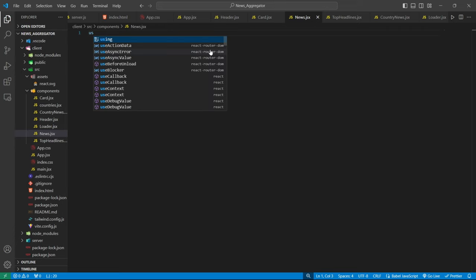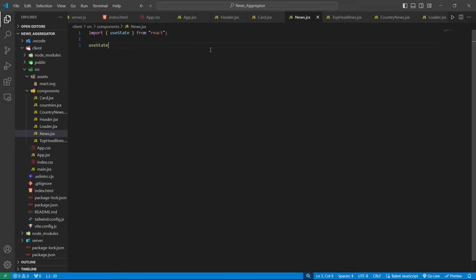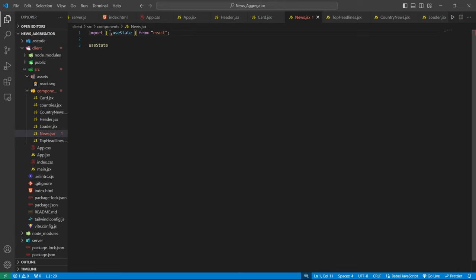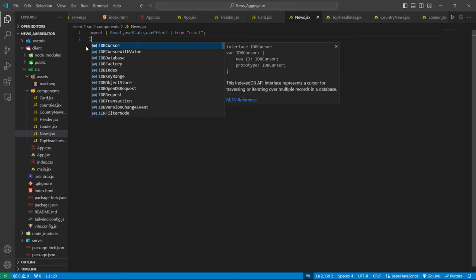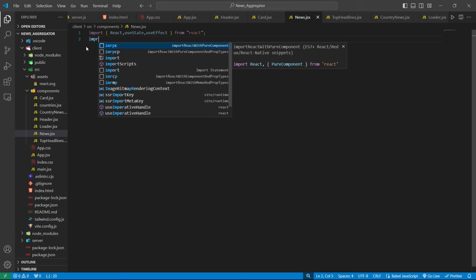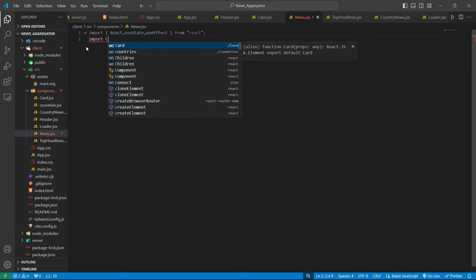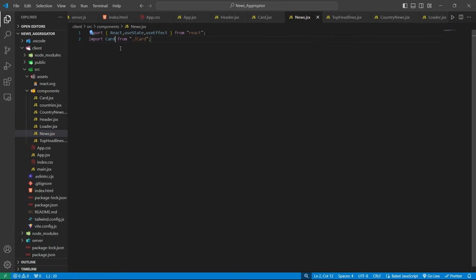Okay, for that we will import our useState, and we will also import React, and we will also import useEffect for our routes. And we will also import the card which we just created. For that, we will write import Card, and we are importing from the card, right? And we will also import the loader.